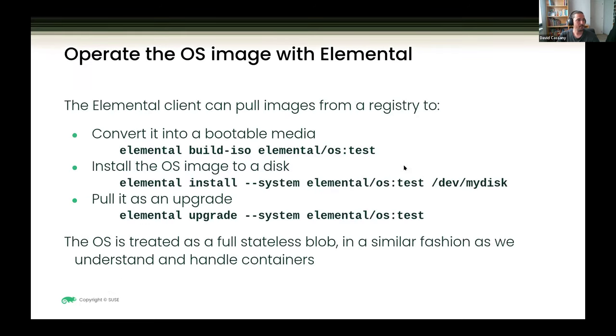So what's next? Then again is where the client comes into play. You could eventually convert it into a bootable media, assuming we just pushed the newly created image to a registry. We run Elemental build-iso with the image URI, and this is going to compute an ISO that's bootable, including a SquashFS image with the root tree of that container. And again, we'd like to reinforce that this build-iso command can be easily executed inside a regular container. It does not require privileges, so you could eventually run this in a Kubernetes environment as a pod.